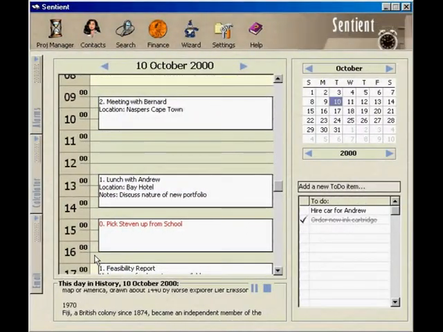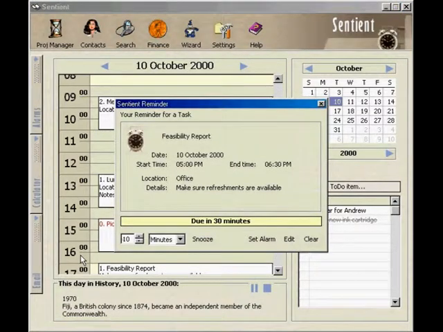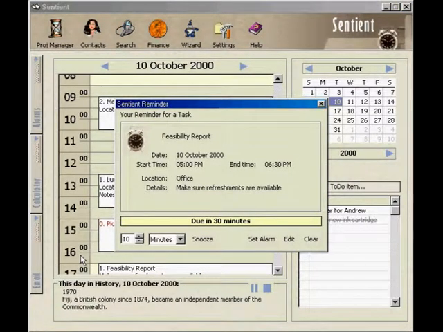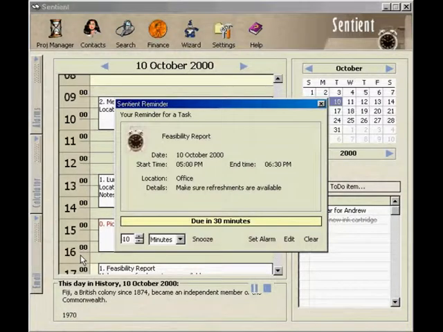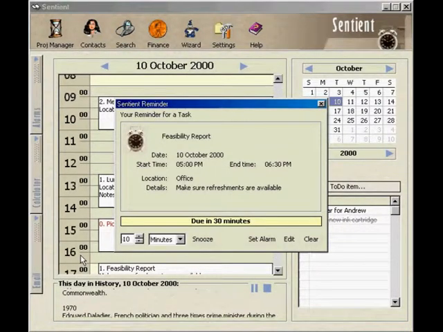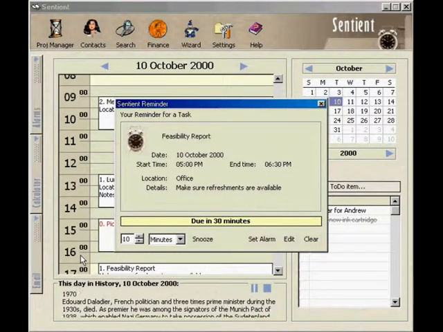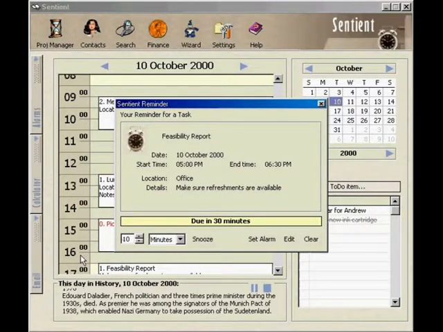At the predetermined time, the reminder alerts the user to the upcoming event, both with the preferred audio alert, flashing system tray icon, and summary window displaying information about the event. The user can view the task details, clear the alarm, or set a snooze. If the SMS option was selected, the user is also reminded via their cell phone.